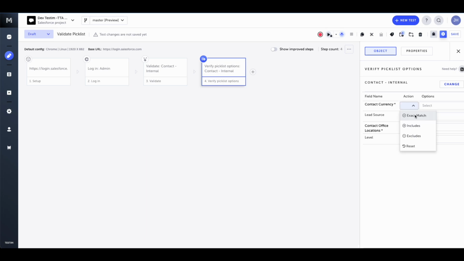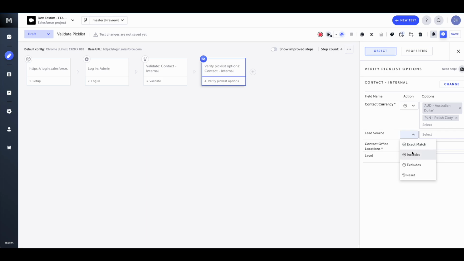The actions for each pick list are exact match, to check that an option is included in the list, or to check that an option is excluded from the list.